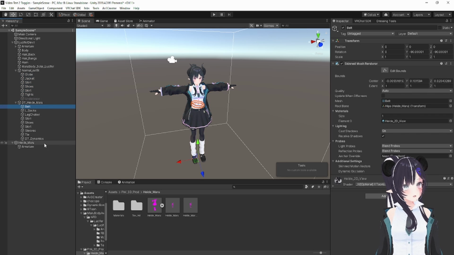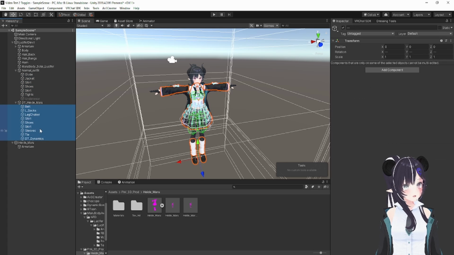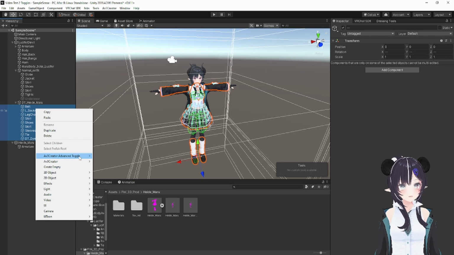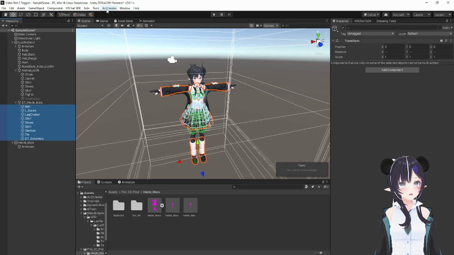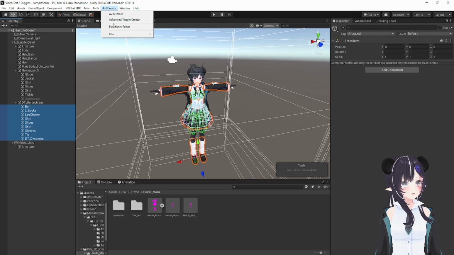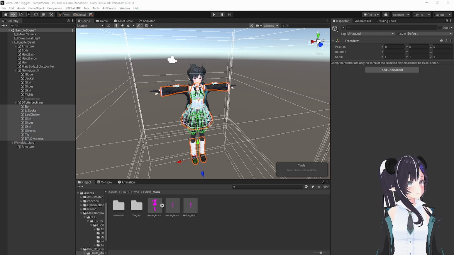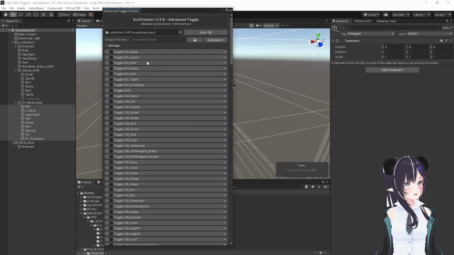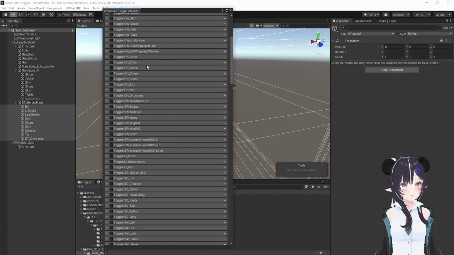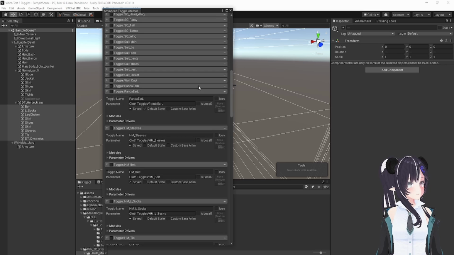And then over here, I'll do the same thing. All right. Avatar 3, new toggle, toggle object, all right? Now I'm going to go to Avatar 3 Creator here, advanced toggles. And it should pop up this menu here. These are the toggles it just did. Oh, these are my old ones. Hold up.